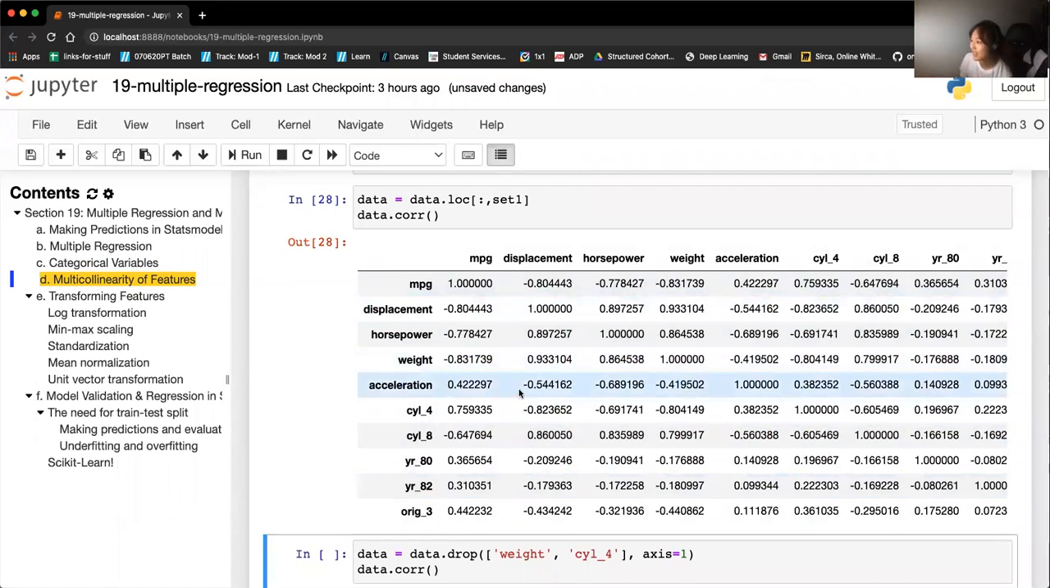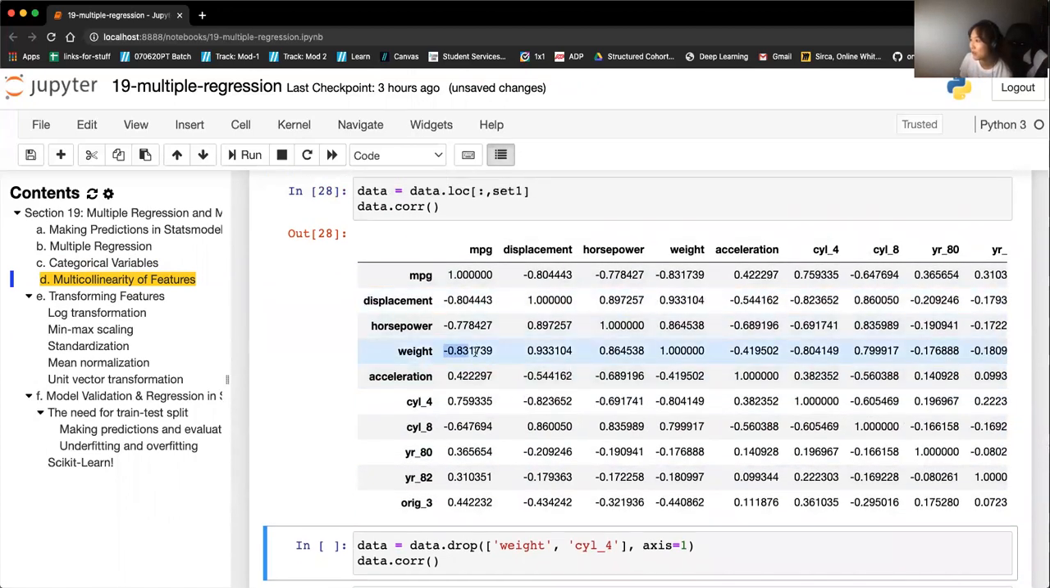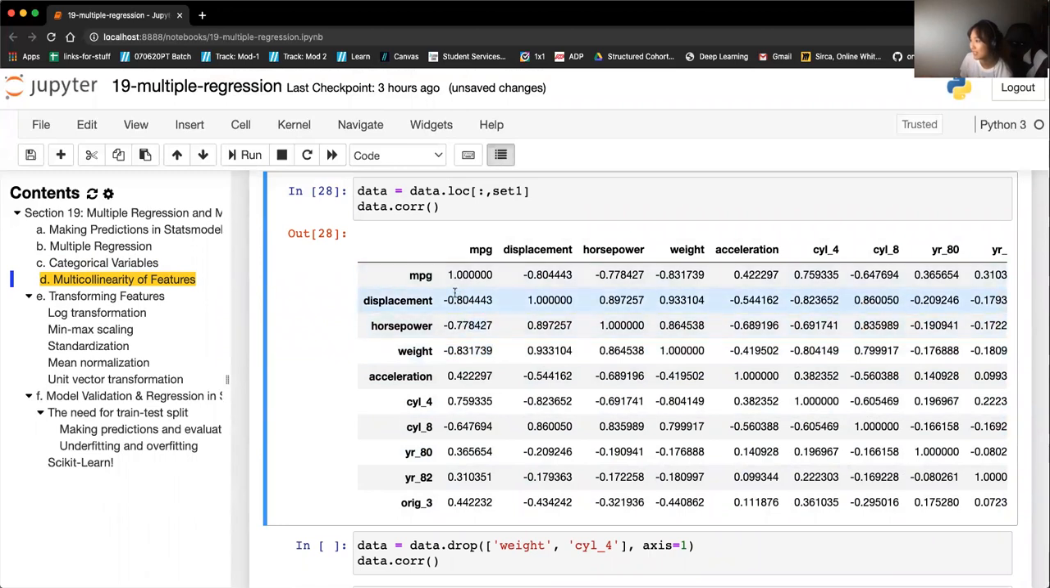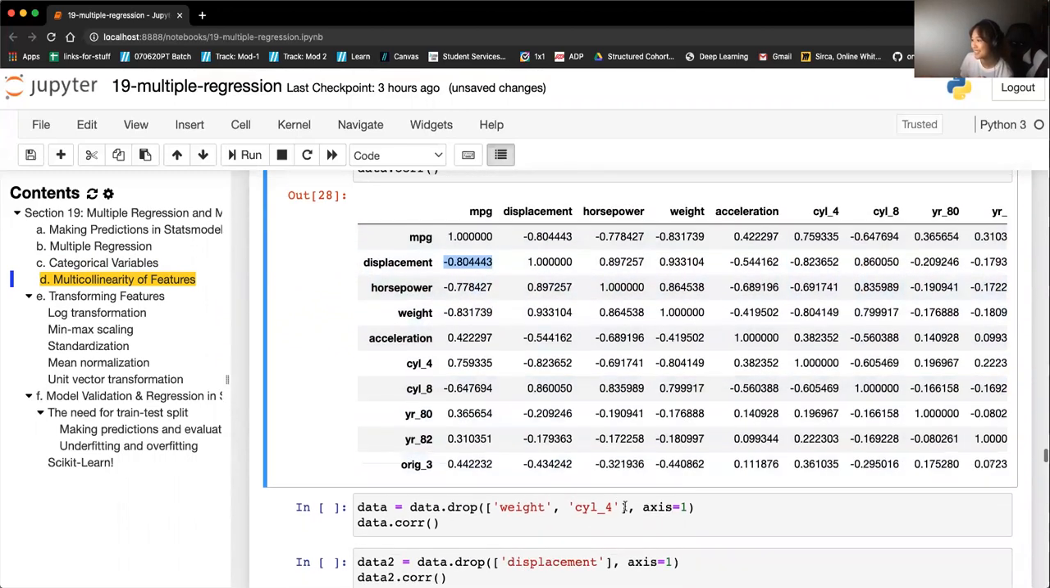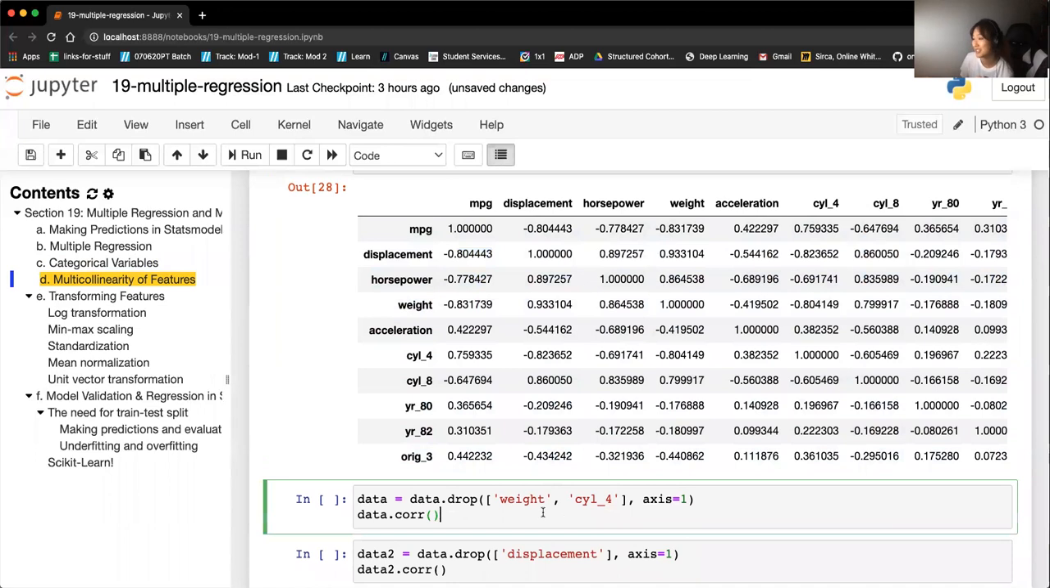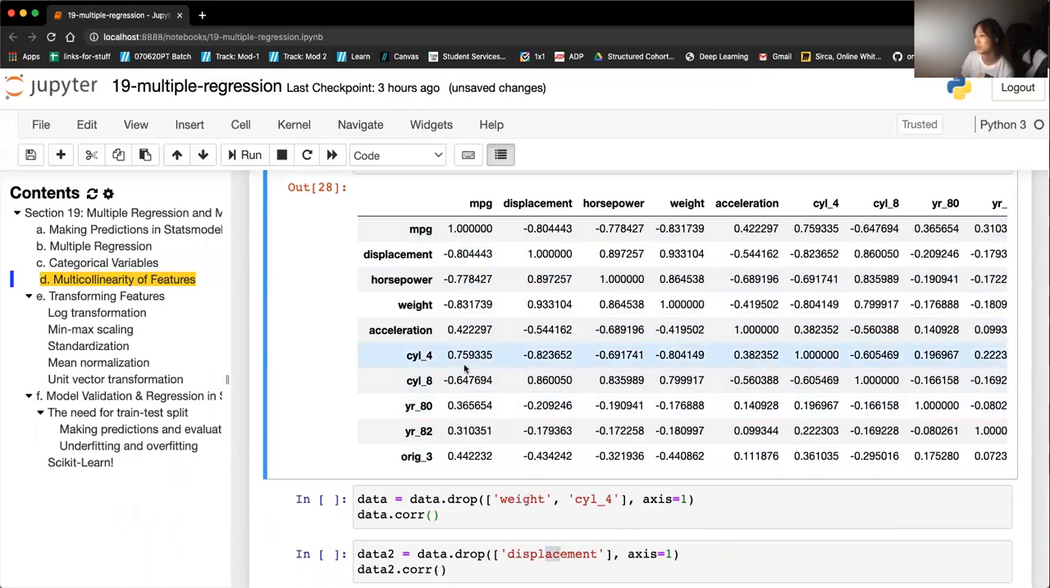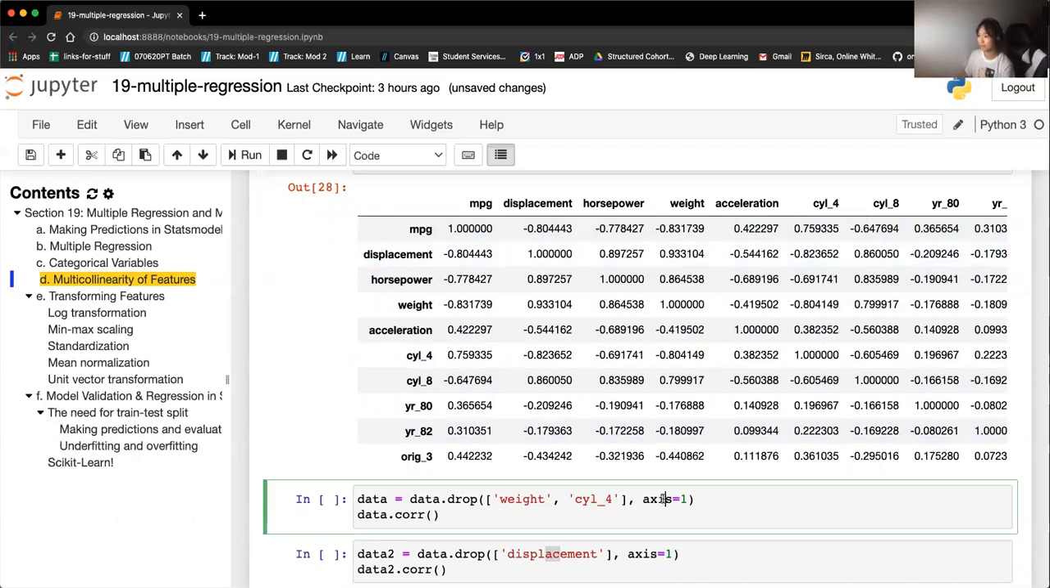And so the ones that are highly correlated, I think we had talked about weight and horsepower and displacement. In this example here, I actually ended up dropping weight, displacement, and cylinder 4, because cylinder 4 also had a lot of things that were correlated with it. So you can see here a lot of numbers like 0.75, negative 0.82, a lot of big numbers here. Because cylinder 4 happens to be correlated with a lot of other features, I wanted to drop that as well.